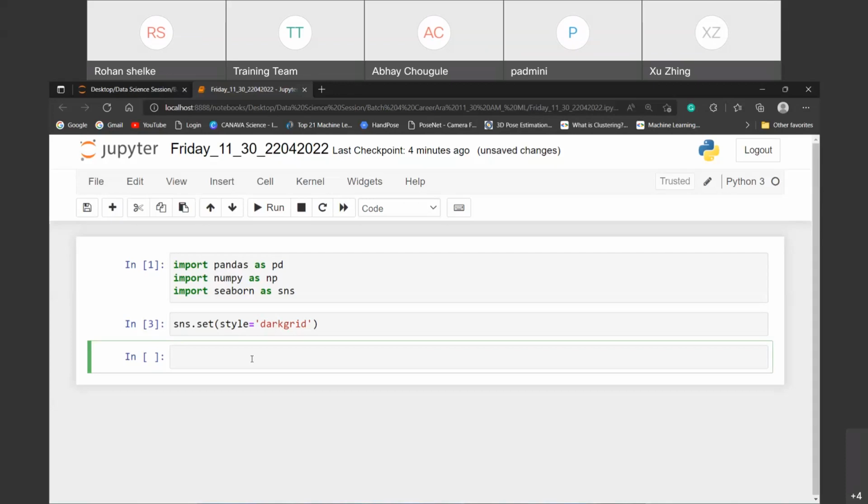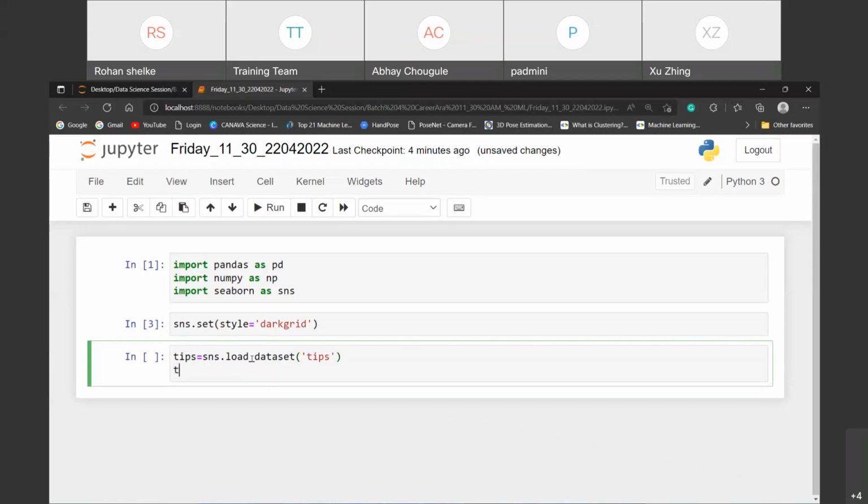And then sns.load_dataset. Inside the brackets, you just have to pass tips. You can use Titanic as well. We have Titanic and another two datasets, meaning the fMRI dataset is also there. But it's okay, now we can use tips.